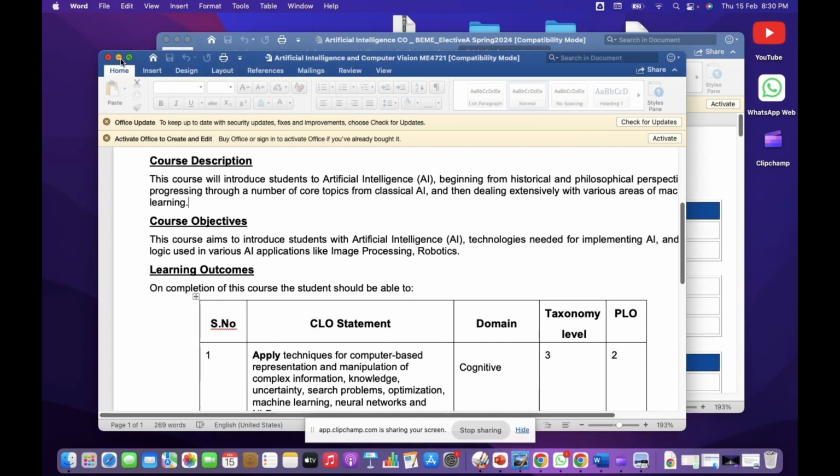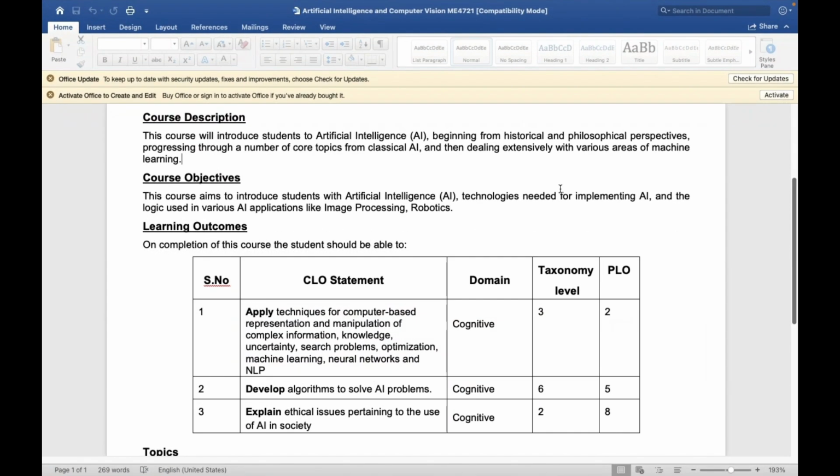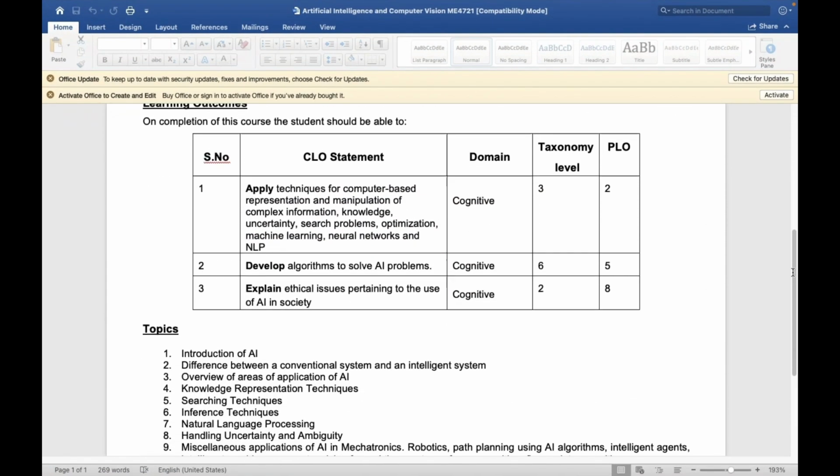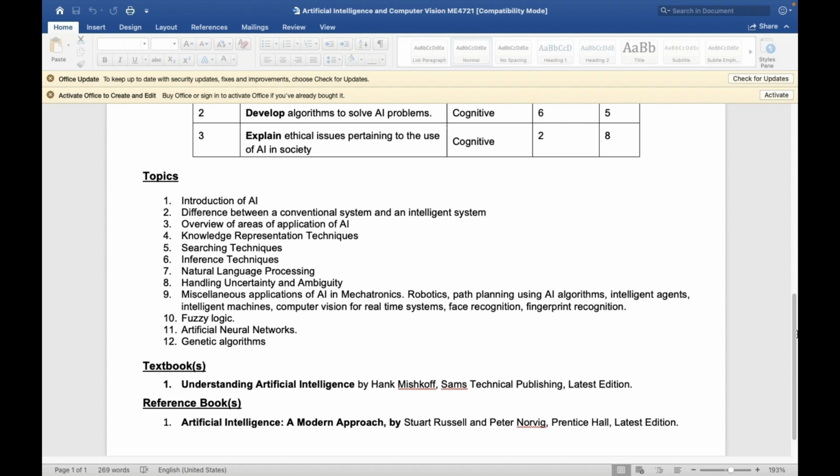Okay, so let's move here. We have these learning outcomes, then we have the topics here. It's not necessary that you exactly follow the same topic regime as mentioned here, but at least 60, 70 to 80% of the regime should be the same. And then there's a textbook and reference book mentioned.